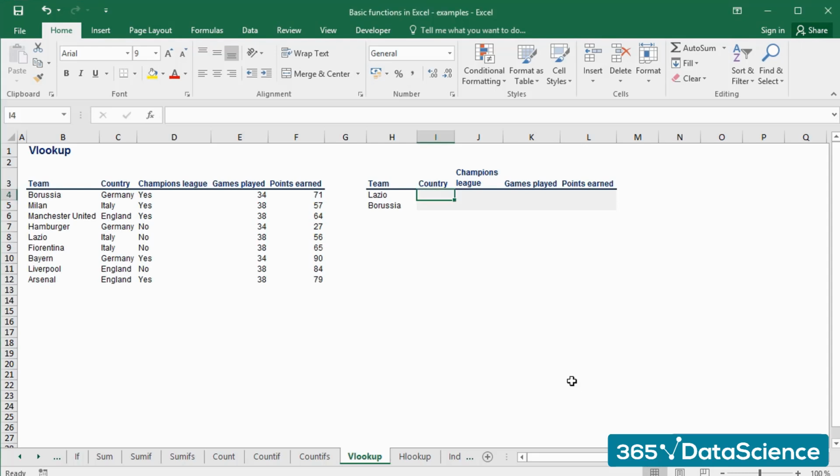Hi! In this video, we will see two of Excel's lookup functions, Vlookup and Hlookup. They are among the most frequently used tools in Excel because they allow users to transfer large quantities of data based on a given criterion. Let's see their application in practice.